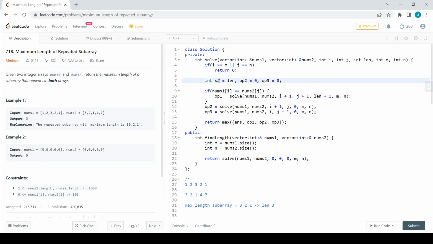It will not be clear if I'm naming them option 1, option 2, option 3. If this is equal elements, it means we are in some recursive call, and during that recursive call we have calculated a two-length subarray, and even now the current elements in both the arrays are also equal, then the 2 is going to become 2 plus 1, 3.